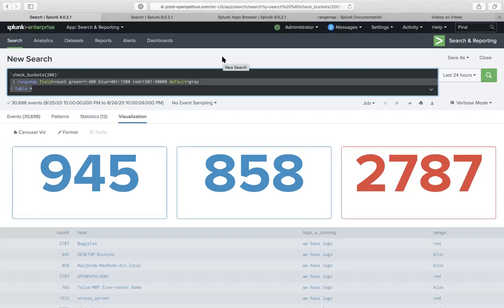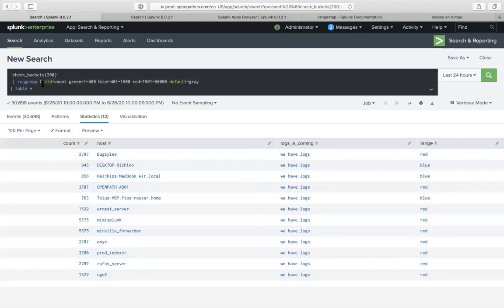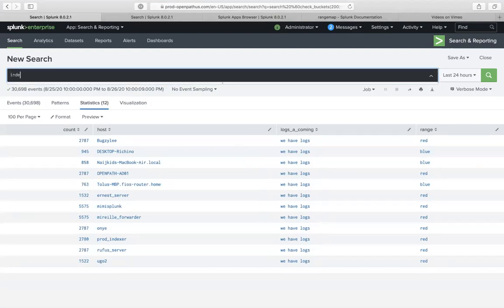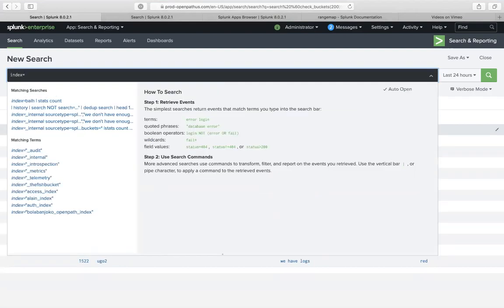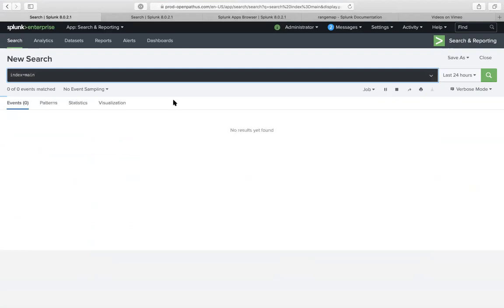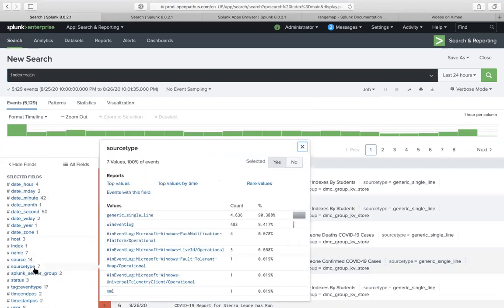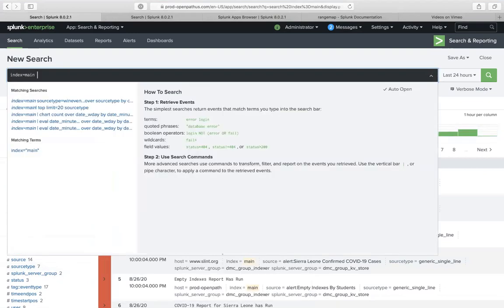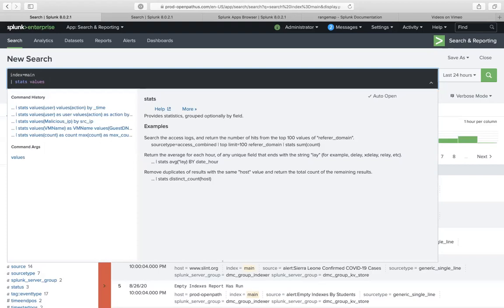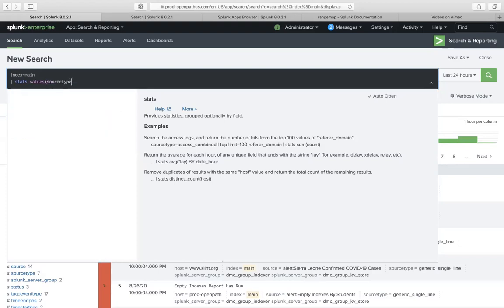There actually is one more function I want to show you guys quickly, and then we can move on. So the other function would be, let's do this. We're going to do index equals main, and then we're going to do stats values sourcetype as sourcetype. And then we're going to say list.